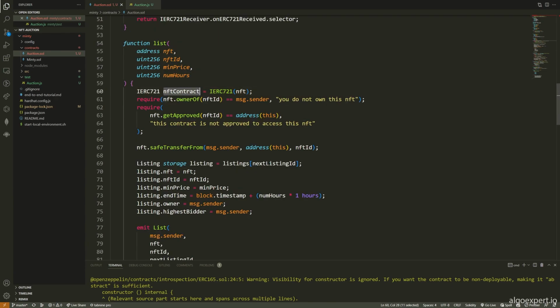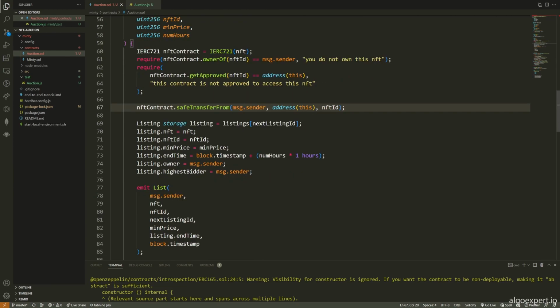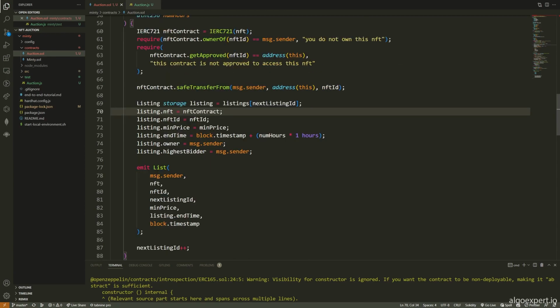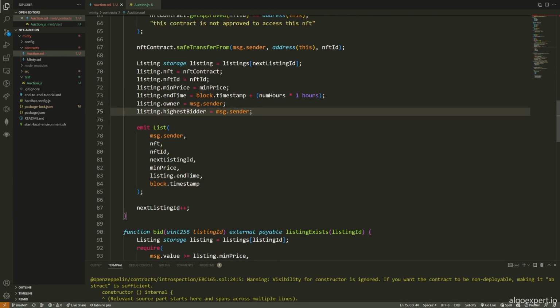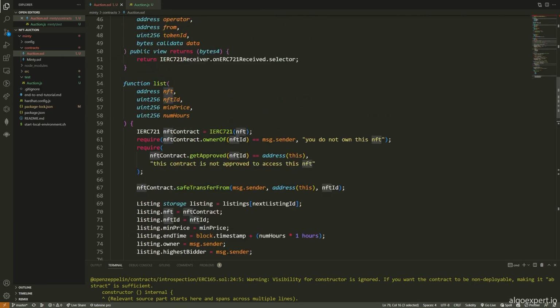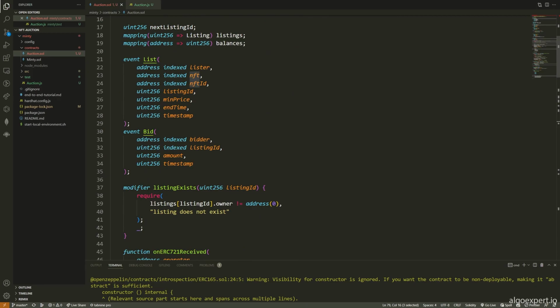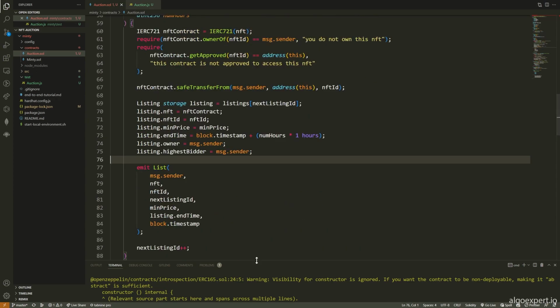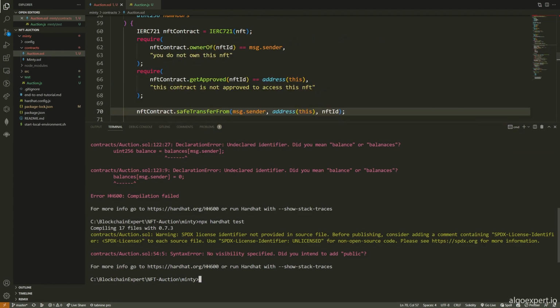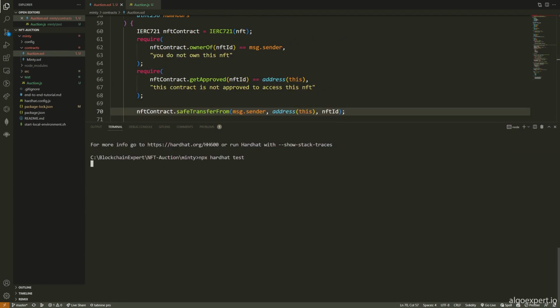So now, essentially anywhere where we wrote NFT, we're going to replace this with nftContract. Okay, so nftContract is safeTransferFrom, listing.nft is equal to, and then this is going to be nftContract. And let's see if there's anywhere else. I think this should be fine. And actually here, we can leave this as NFT because if we go to our event, we can see that this is an address for the NFT, not an IERC721 interface. So it's fine to leave that as is. Okay, it looks like we might have some other errors as well, but let's save this contract and rerun and see if that fixed any of them for us.